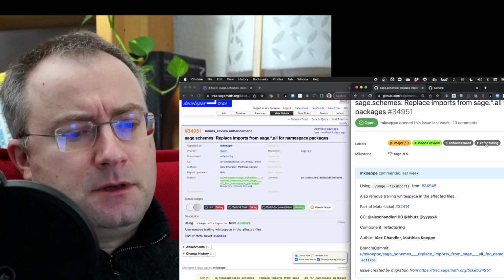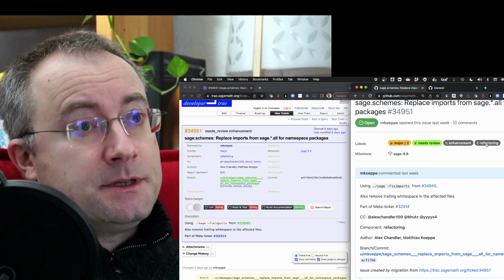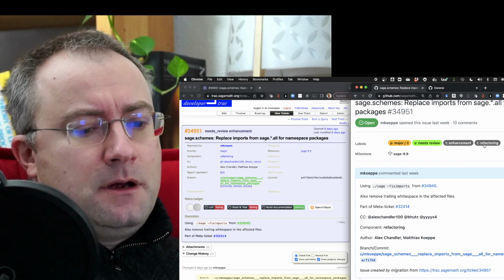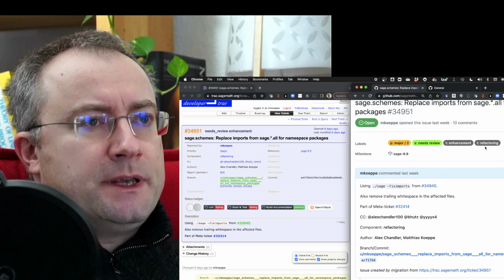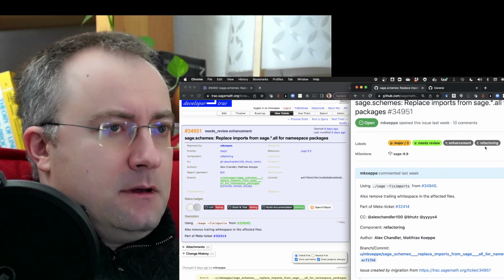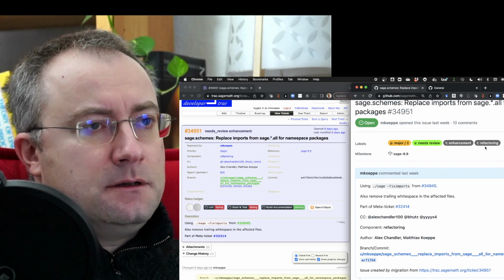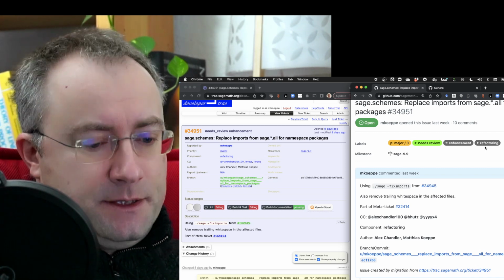Yeah, so is it a bug? Is it an enhancement? Is it a new feature? Or does it do refactoring work? And so this is orthogonal to, let's say, the mathematical area that is touched by these changes.